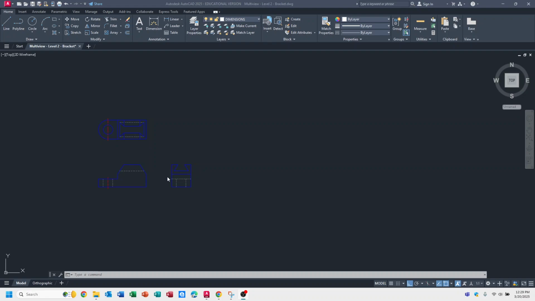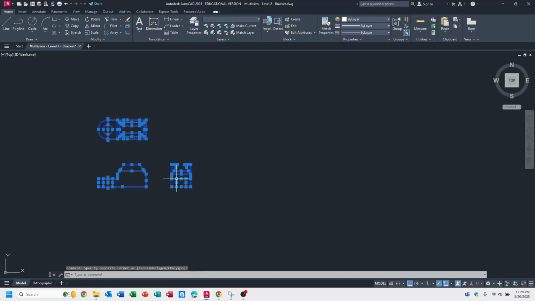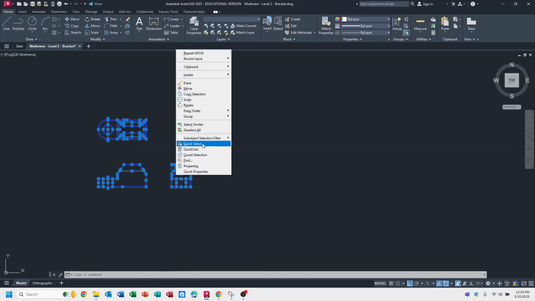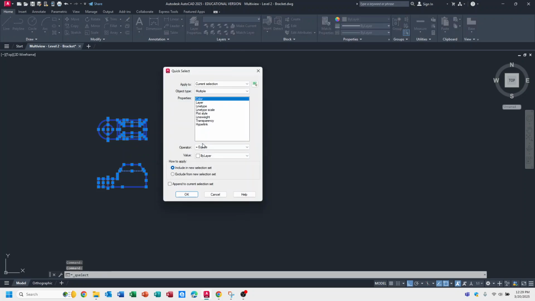Okay, so what I like to do first is, if I have it drawn like this and I have hidden lines and center lines and everything like that, I like to make a window and select everything, hover over a view, right click, and go to quick select. What this allows you to do is choose your property. It's a current selection of multiple, and you can choose your property, which I'm going to choose layer, and I'm going to make sure that the value says object, which means it would select only object lines.